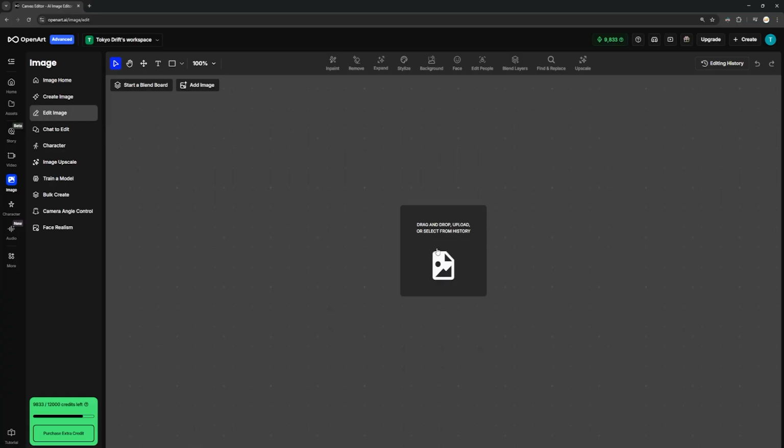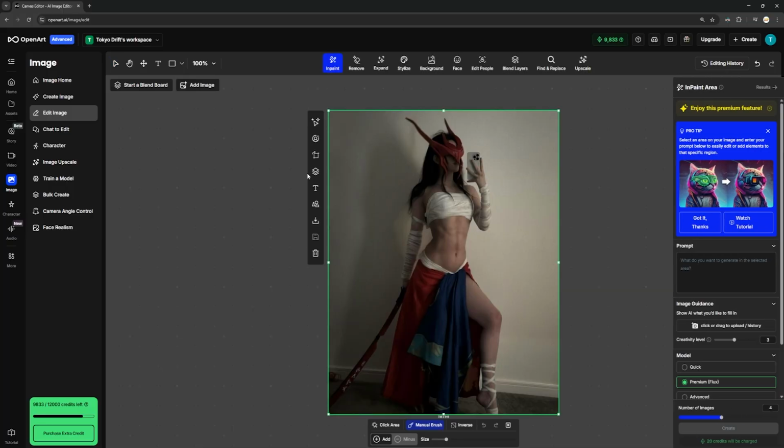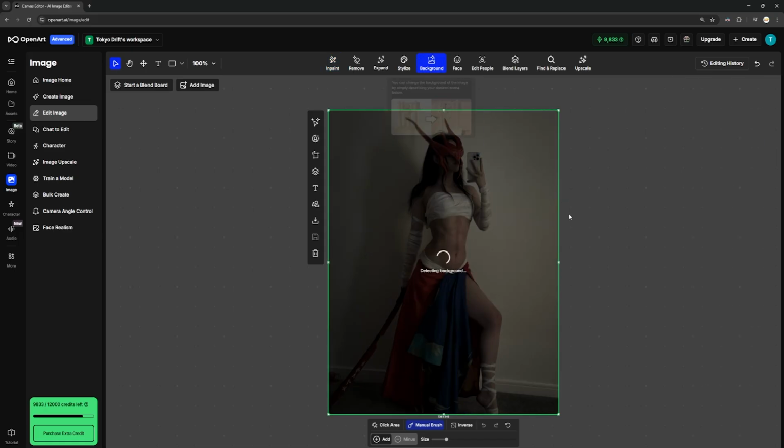Make sure to upload the image that you want to change the background. Click on this square, it's gonna say upload, or you could just come over here, it says add image, just click on that, and then upload your image. The next step, go to background. It says over here at the top, click on that, and just wait.